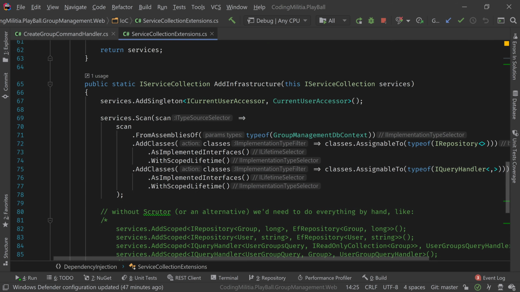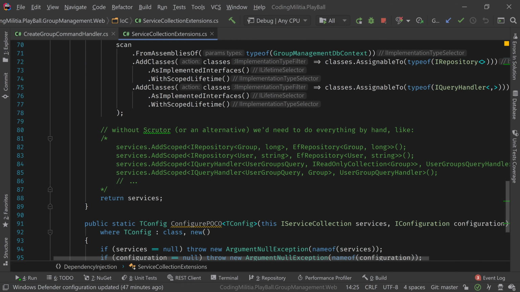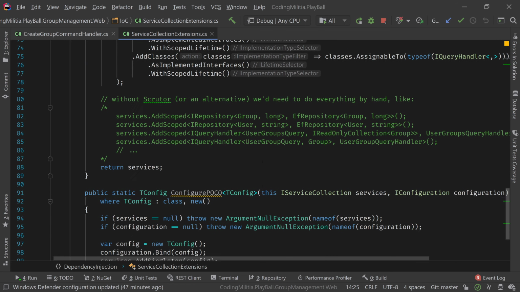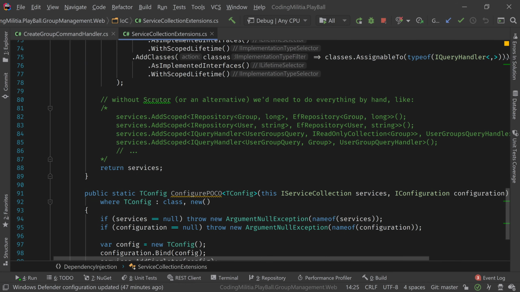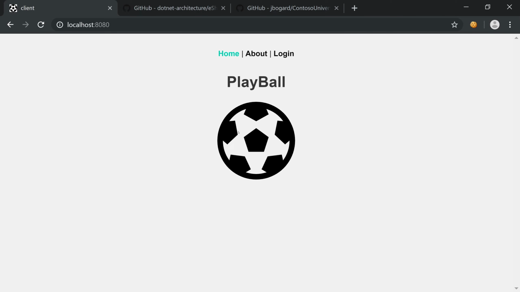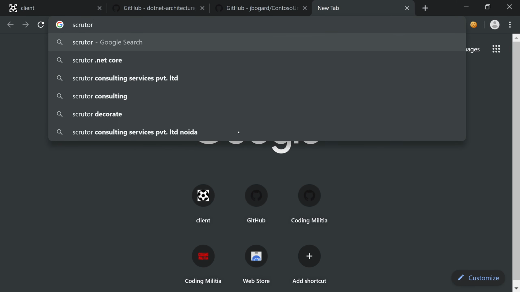So I'm using something that's called Scrutor. If I didn't use it, we would need to do something like this. So add individually all the repositories or all the query handlers by hand. So anytime we need it, we would need to add it like this. Instead, I'm using Scrutor.